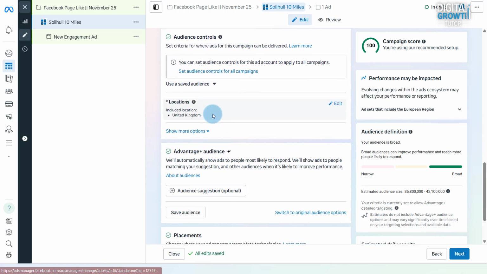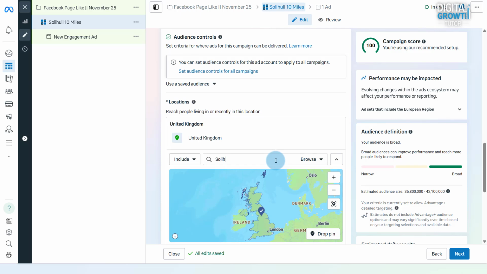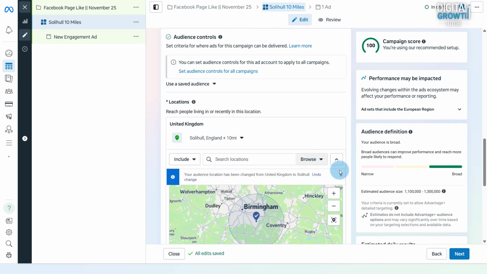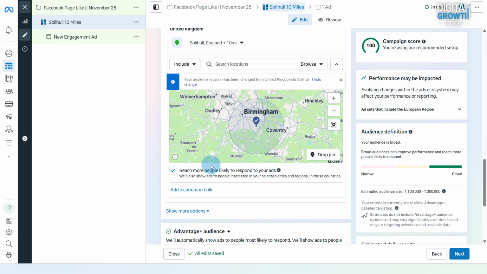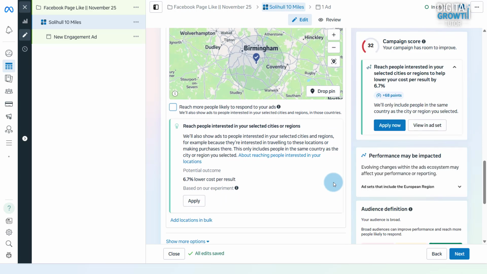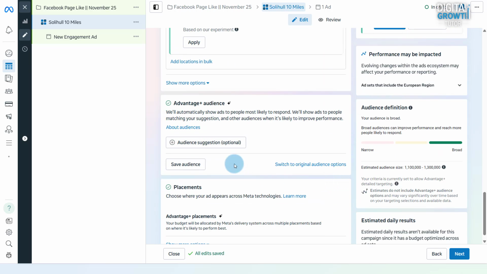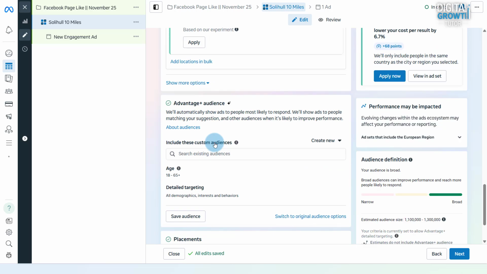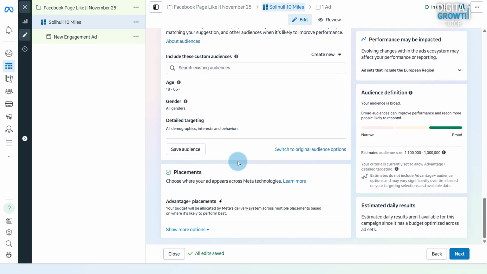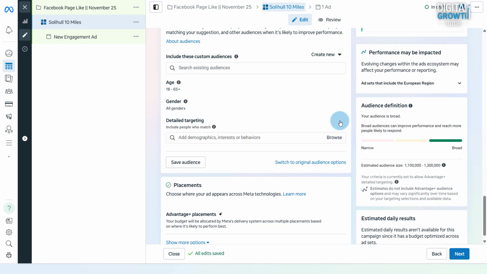Now choose your target location. You can target a whole country, city, or even drop a pin on the map for a specific area. Turn off the checkbox that says reach people beyond your detailed targeting. This ensures Meta doesn't show your ad to people outside your target location. Then set the age range, gender, or add detailed targeting options like interests or behaviors if you want to refine your audience. However, for page likes campaigns, it's often better to keep a broad audience.